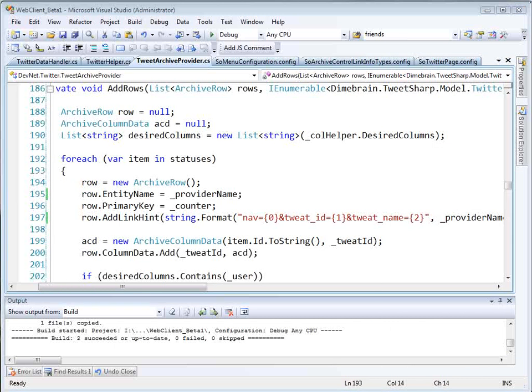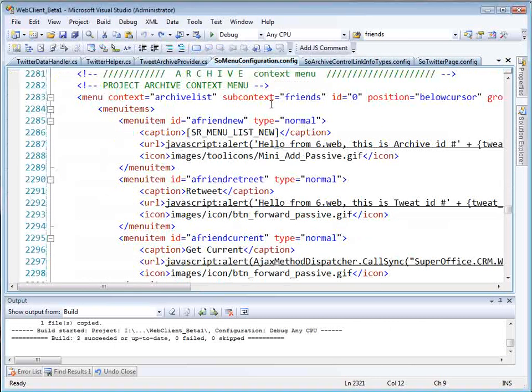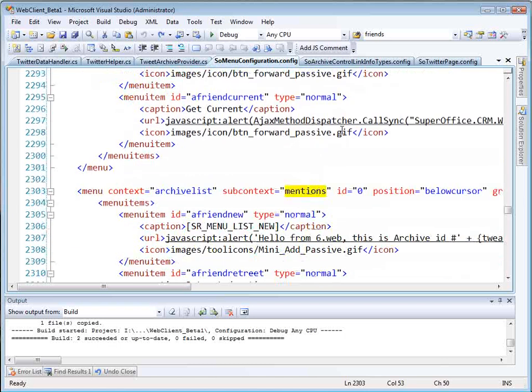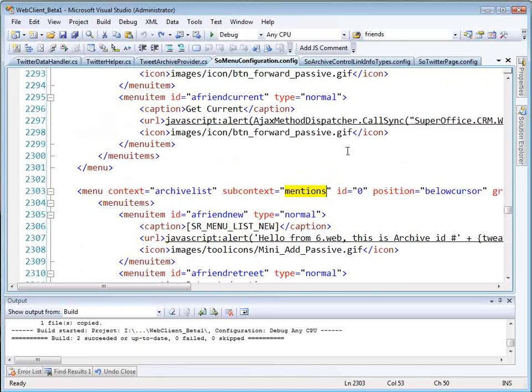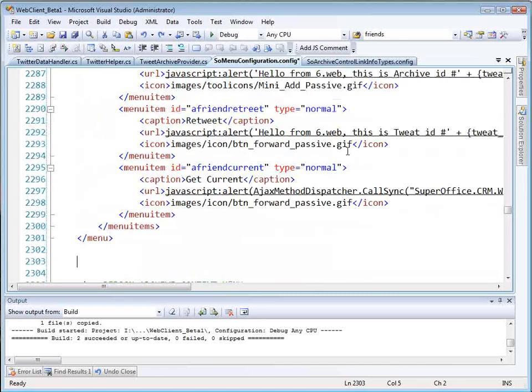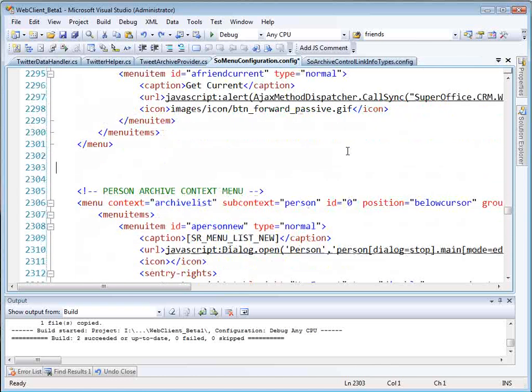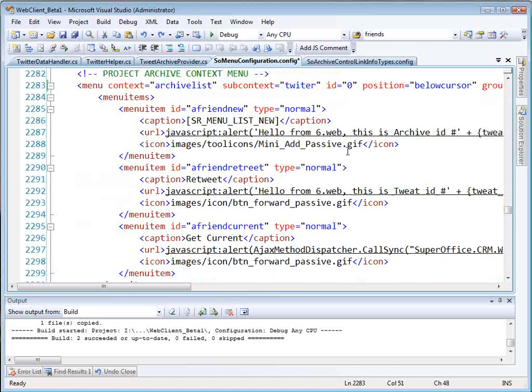Now let's switch over to the somenu configuration.config file and change our context menu definitions. You can see that in our old project we have two menus defined, one for the friends entities and one for the mentions entity types. So let's begin by deleting the mentions. We don't need that anymore, and we want to change this one from friends to Twitter. Next we want to change these menu items and make them relevant to our desired functionality.